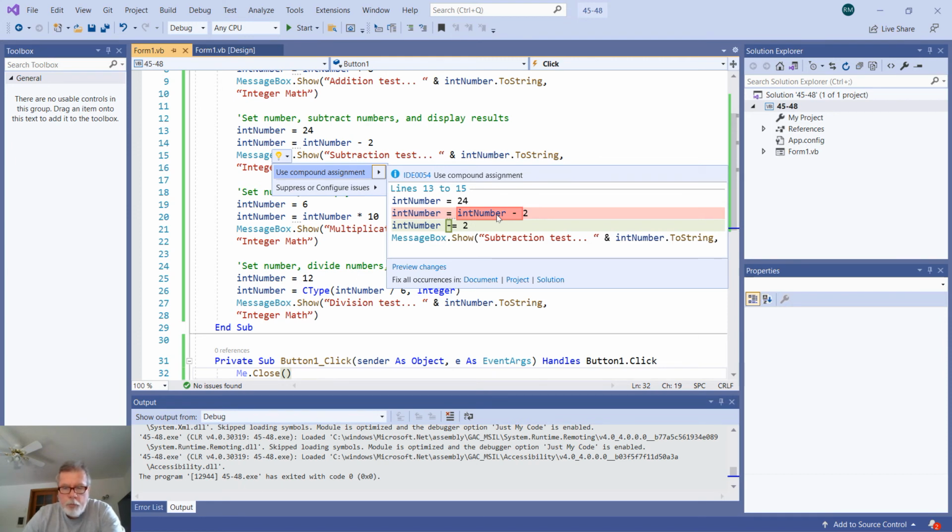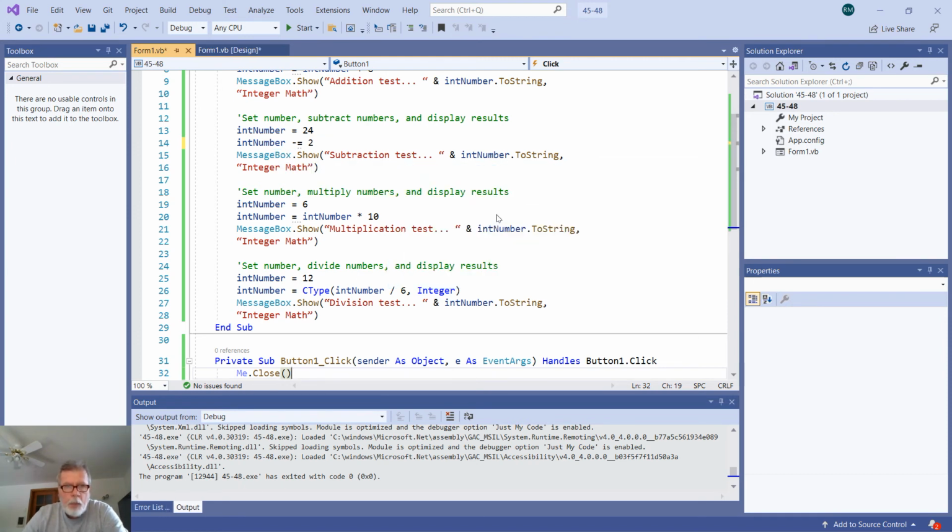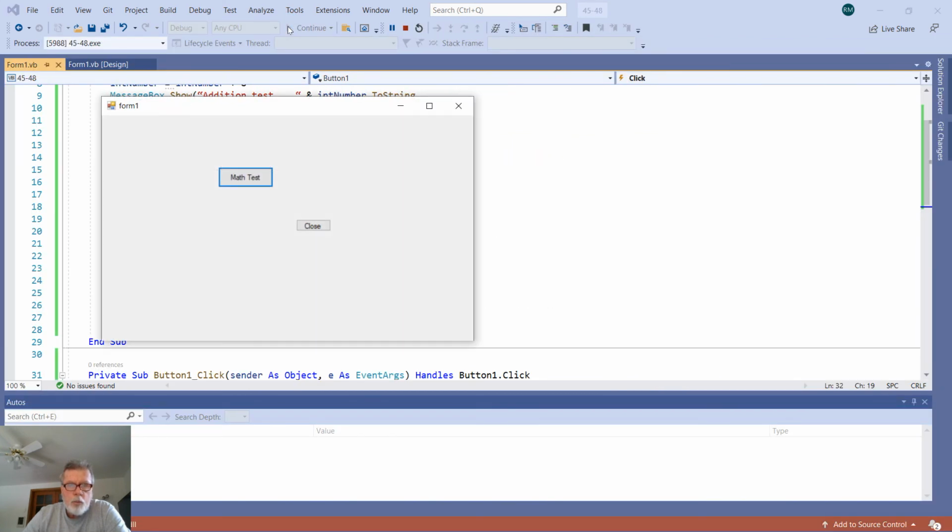So I'm going to push enter. Integer number minus equals. So what's the difference here? Integer number minus equals to. Let's run it.